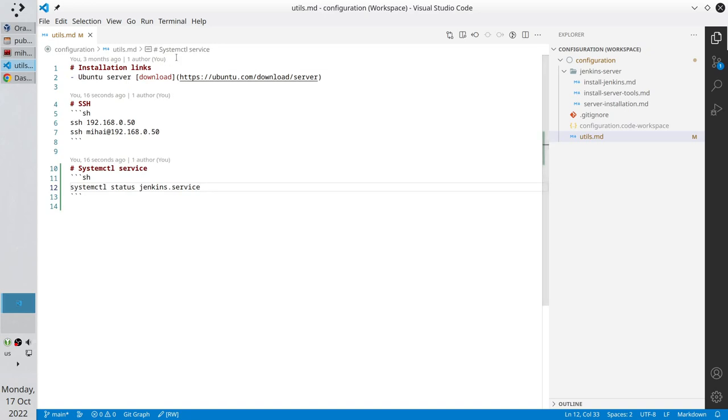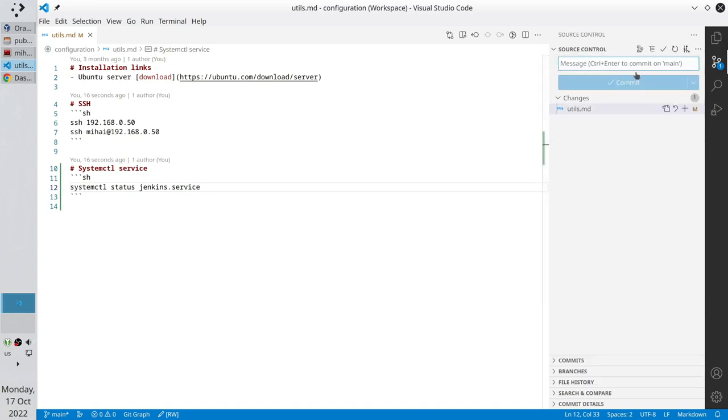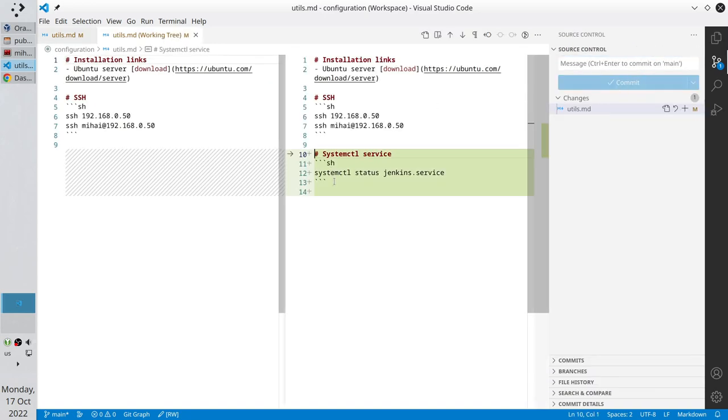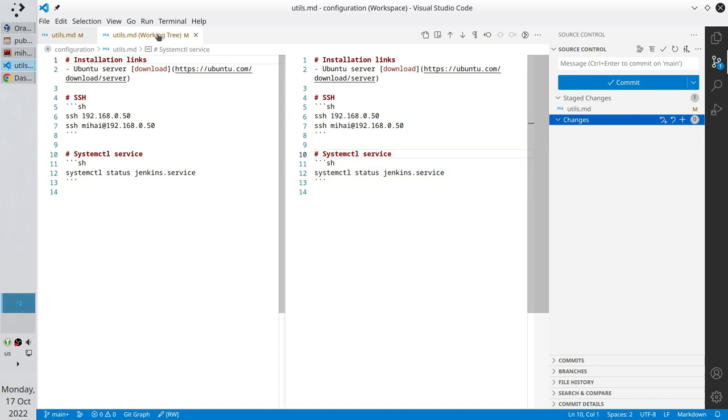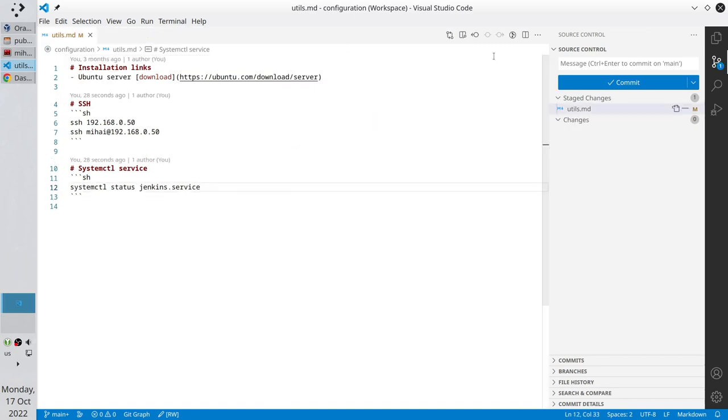Close the preview. Go to git changes. Check the changes. I see that I added several lines. Apply the changes. And write the commit message: Edit systemctl command. Commit. Now push.